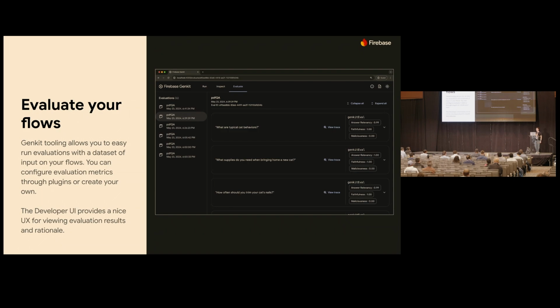The developer UI provides a nice UX for evaluation results and rationale, as you can see here. On the right-hand column, you can see all the scores. And if any results seem poor or suspect to you, you can view the trace for each response to go through the debugging workflow that I discussed in the last slide and still be able to tweak every prompt, see what went wrong and what you can do to improve it.